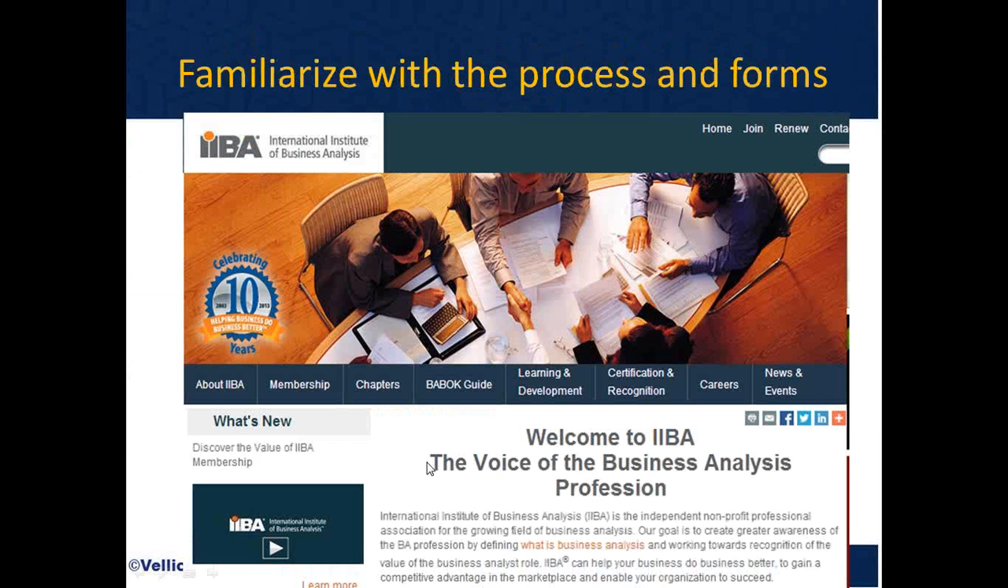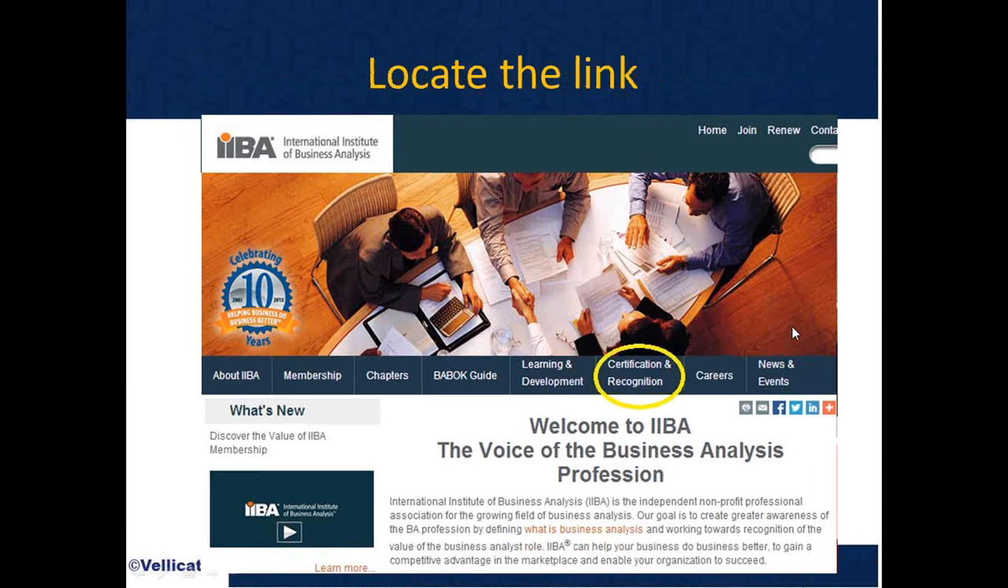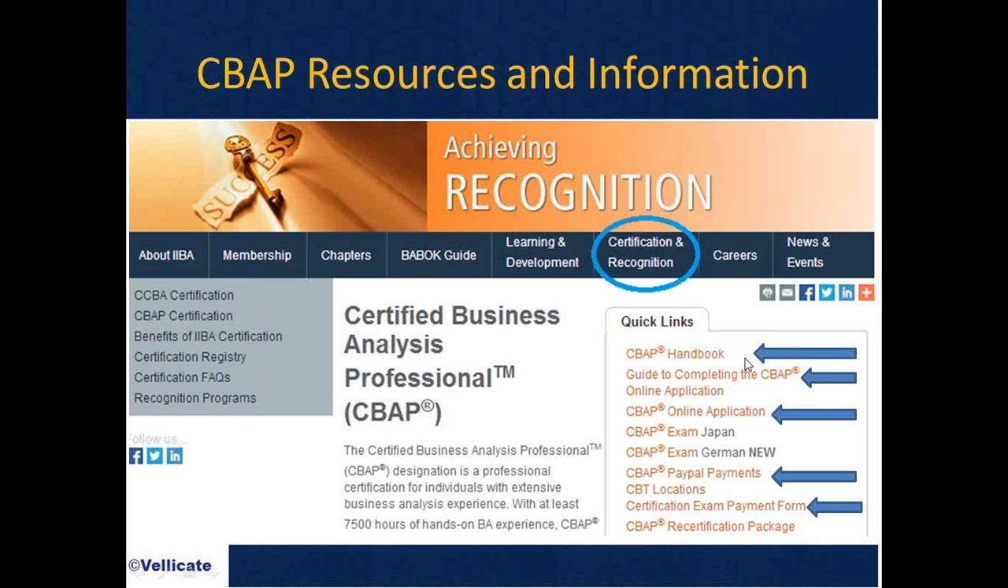Now let me share with you the process. Let me help you familiarize yourself with the process for the application. So this is the IIBA site, and you need to specifically look for the certification recognition tab, right? Here is the certification recognition tab, and under this tab there are some links which are very important.